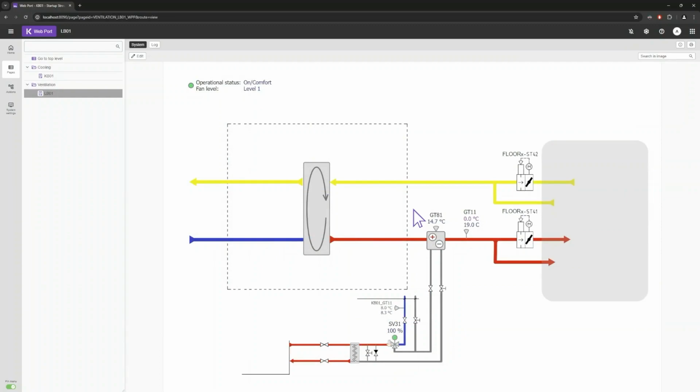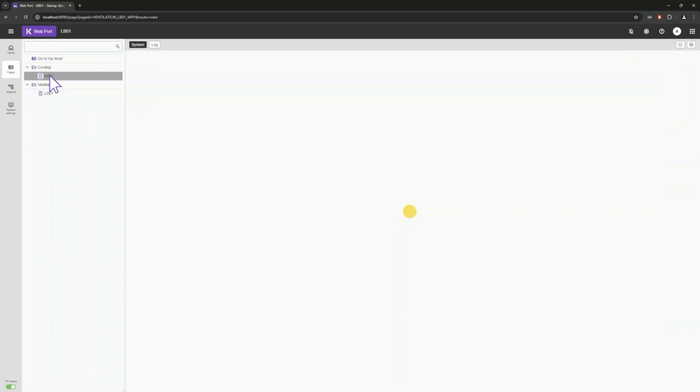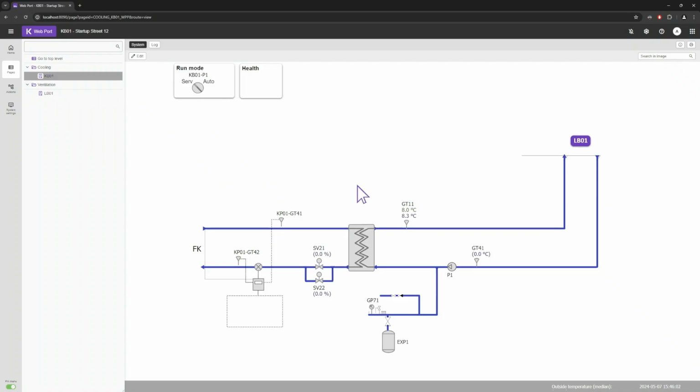The last object we will add is a button that's linked to another system. I have just imported the cooling system KB01 we looked at in the previous demo project, so we have something to link the button to. First, let's take a look at KB01. Here we see that we have a button to LB01. Let's try it.